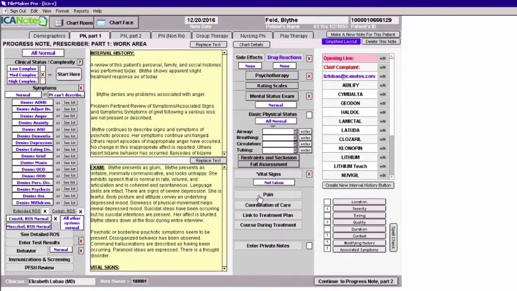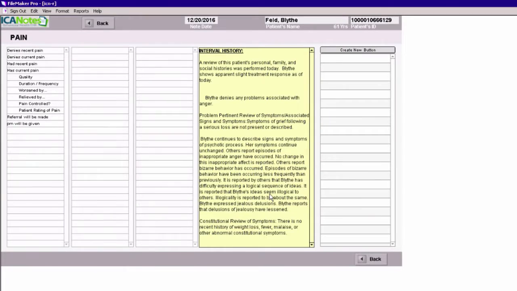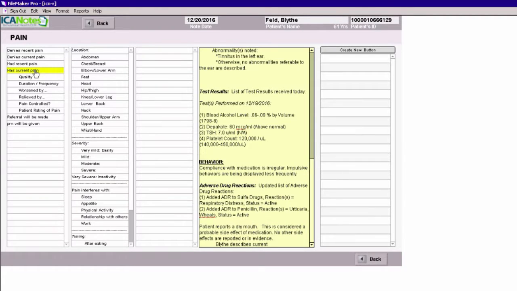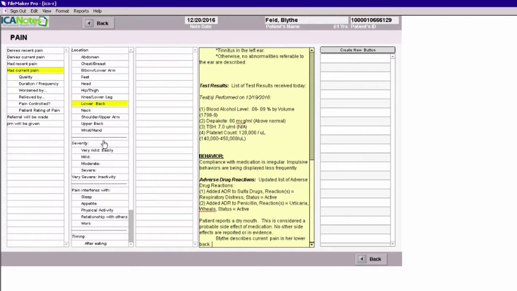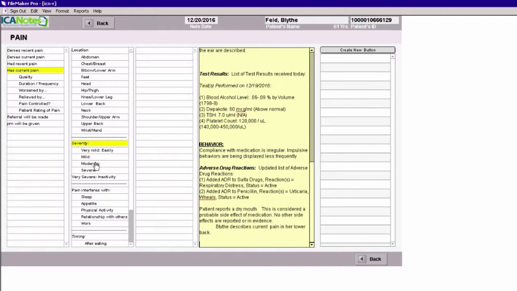And working our way down, we do have a pain scale. I'm going to run you through this pretty quickly. This is nice for patients with either acute or chronic pain. Let's say you have a patient with low back pain. Patient currently has pain in their lower back. The severity of the pain, depending on what you pick here, it's going to put in a pain scale. I'm going to tease this out so you can see it. We're going to pick severe.